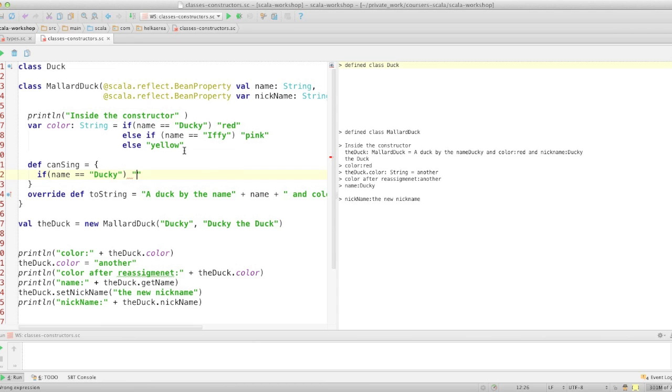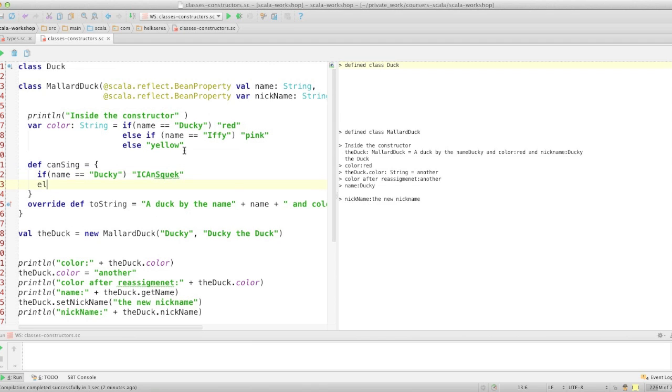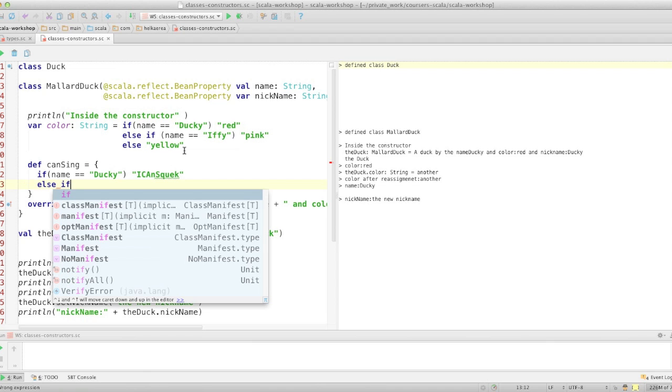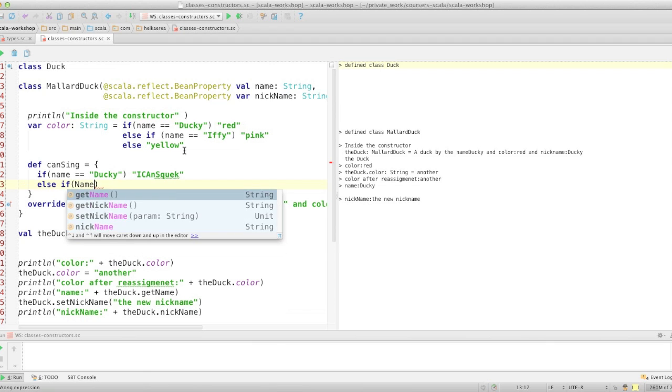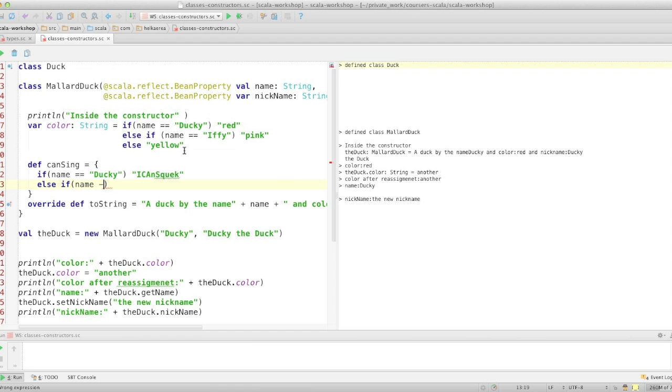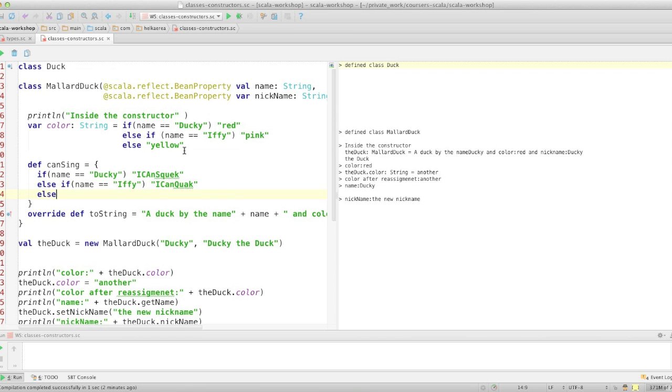I can squeak. Yeah, that's a very good thing. And if the name is Iffy, I can quack. Otherwise I'm mute. Yeah, I don't know how to sing otherwise.